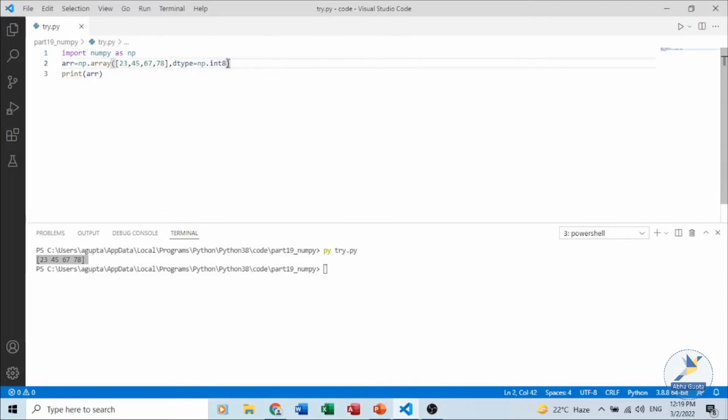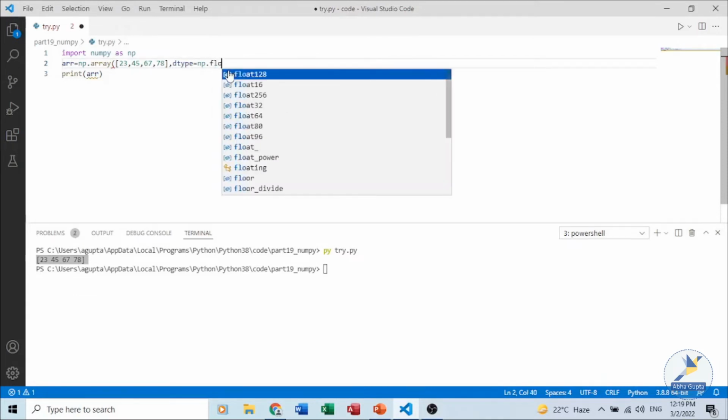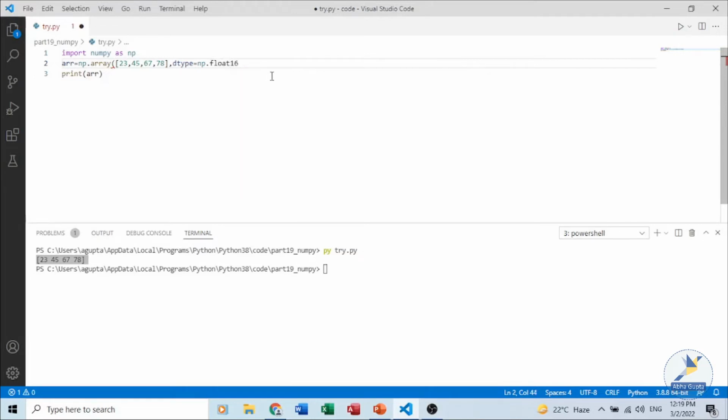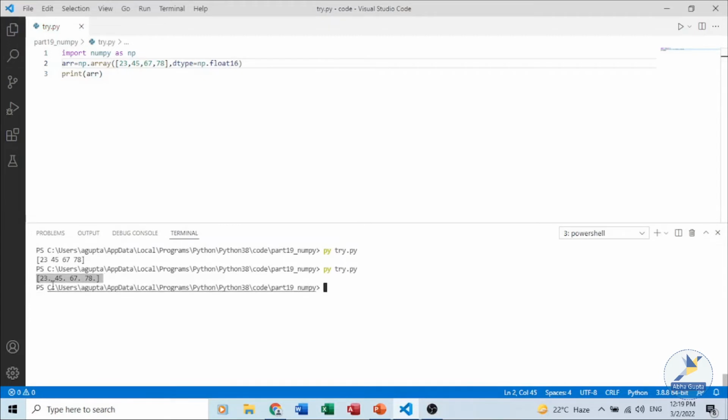Similarly, similar to int, we can specify float also. I can write float. The list is available. Float 16, whatever you want to specify. And let's see the result this time. You could see the dots being specified with the array which we have created.